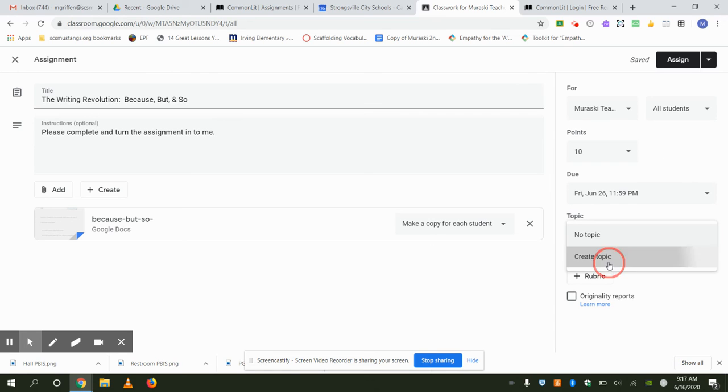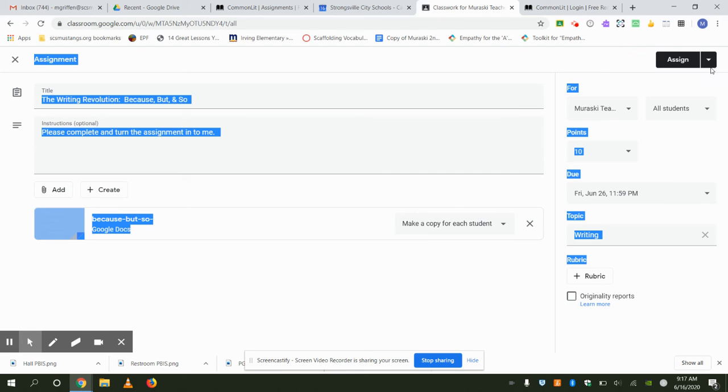And then I'm going to create a topic, and I'm going to say writing because I want this to filter into that topic of writing. The topic allows you to organize some of your assignments. So we're going to stop there. That is as basic as we can get for adding an assignment. I'm going to come up and click on assign.